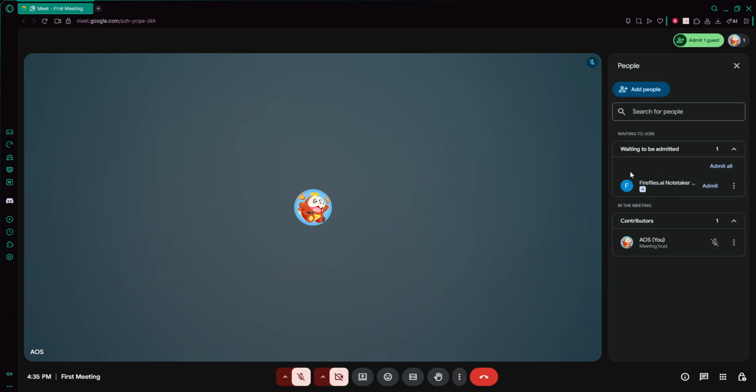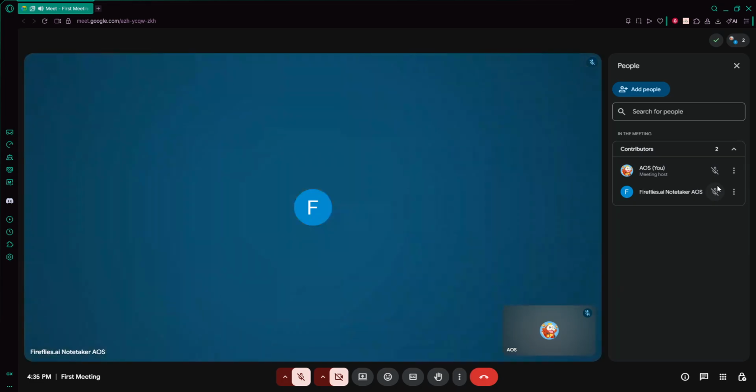If everything looks correct and you're ready to let them in, you'll see an Admit button next to each waiting participant's name. Now simply click Admit. As soon as you do this, that person will be moved from the waiting room into the main meeting. They'll be able to see and hear what's happening, and other participants will be able to see and hear them, depending on their own camera and microphone settings.